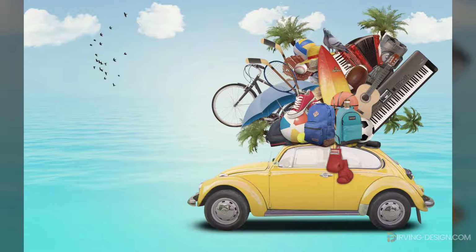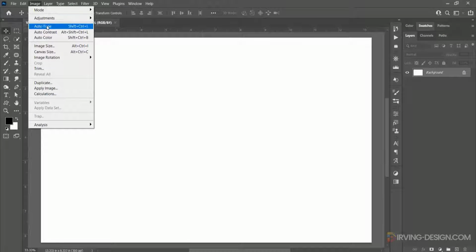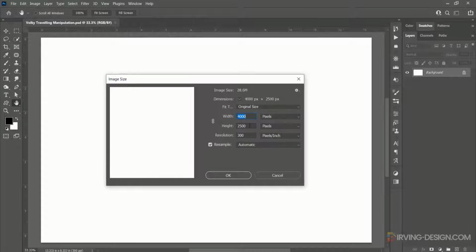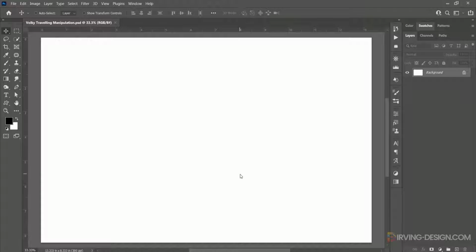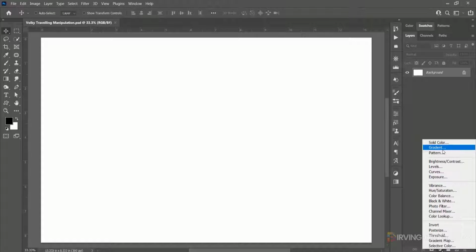So, let's get started. I'm using a document size of 4000 width by 2500 height with 300 dpi. Feel free to use any other size as you like. I put a gradient background with blue colors.